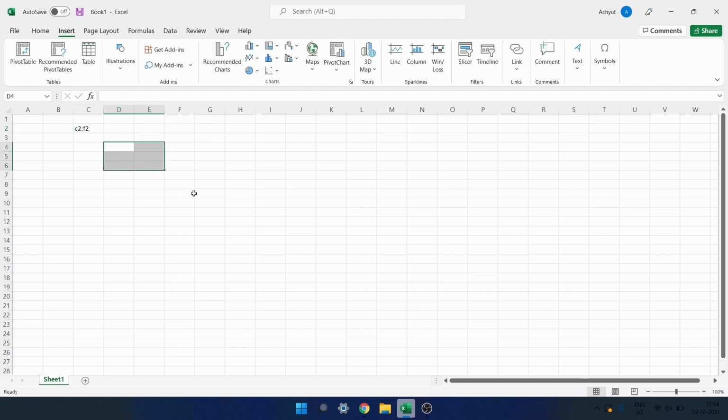You can see if I am supposed to find the range of this selected area, it will be denoted as D4 where it starts, and it ends here at F6. So the range of this particular selected area now will be D4 to F6. This is nothing but the range.